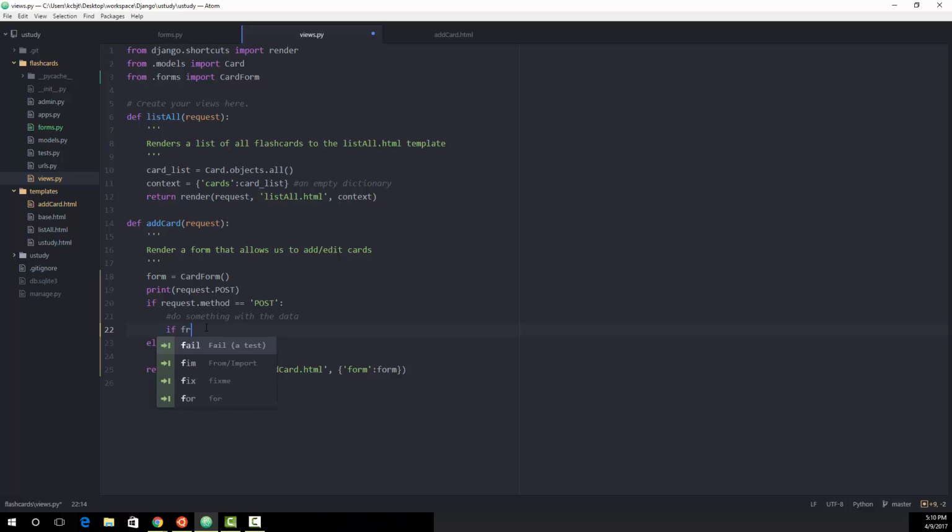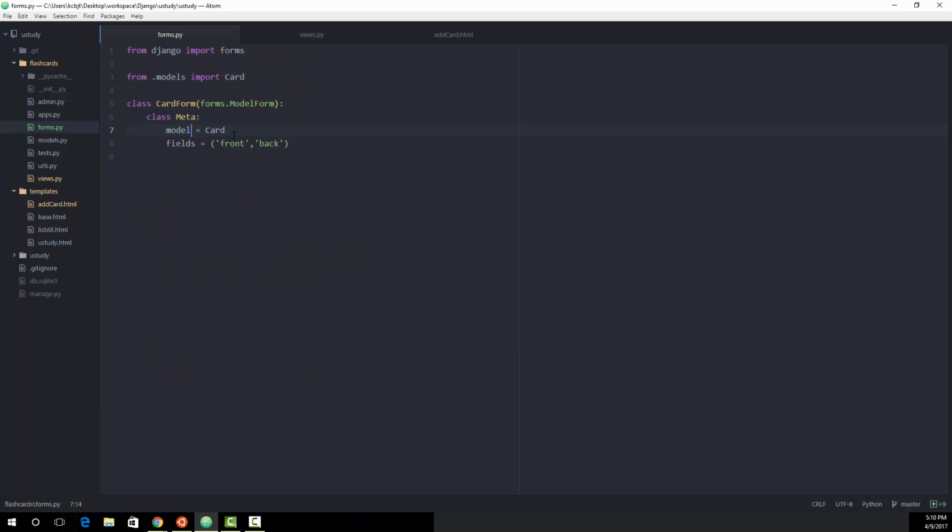I'm going to say if form.isValid, and this isValid comes built into the form class. It basically checks if we could put some type of validators on here. We could say, hey, front can't be blank, back can't be blank, and so on and so forth.